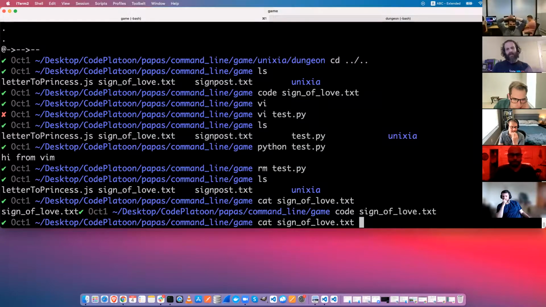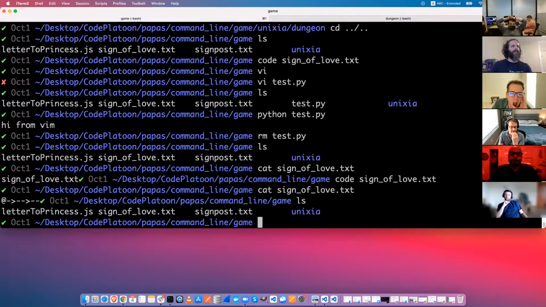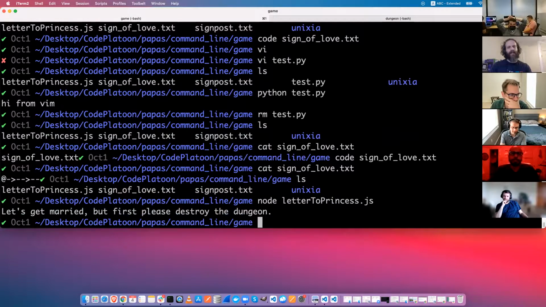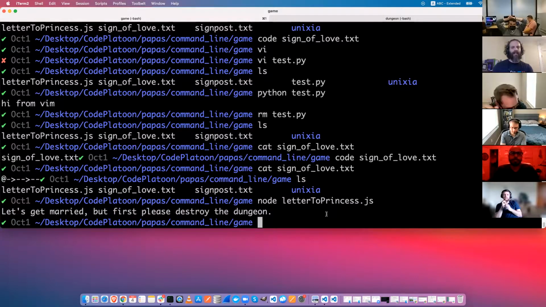Now I'm going to use the up arrow to cycle through my older commands, and you can see the rows there. So now I want to run, deliver the letter to the princess. So I'm going to execute. This is JavaScript, so node letter to princess. Execute that. And now she's pleased. So we're going to get married.